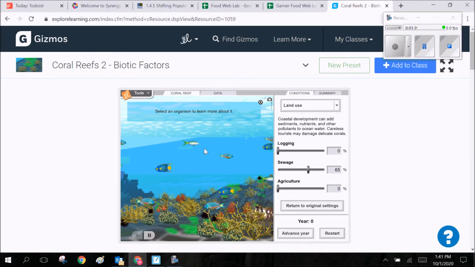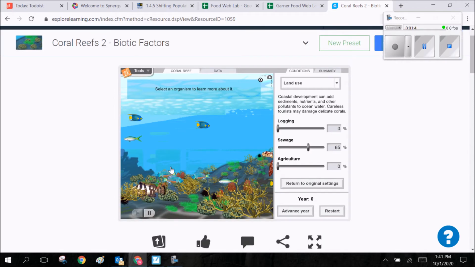You click on that, you go in there, you get to Gizmo, you click on the Gizmo for Explore Learning, you find My Classroom, and you find Coral Reefs 2 Biotic Factors. So this is the Gizmo we are going to be using. Now, Coral Reefs 2 is a really cool gizmo to look at how different biotic populations affect other biotic populations, and even how some abiotic things can affect them.